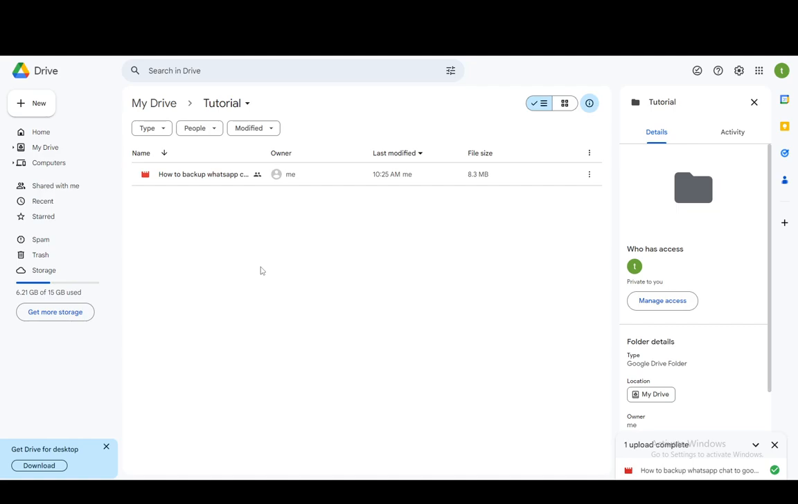In this video, I'm going to be showing you guys how you can enable Google Drive access, so let's get right into it. As you can see, I am currently in Google Drive, and I have a folder that I've created with a tutorial that I've done previously.